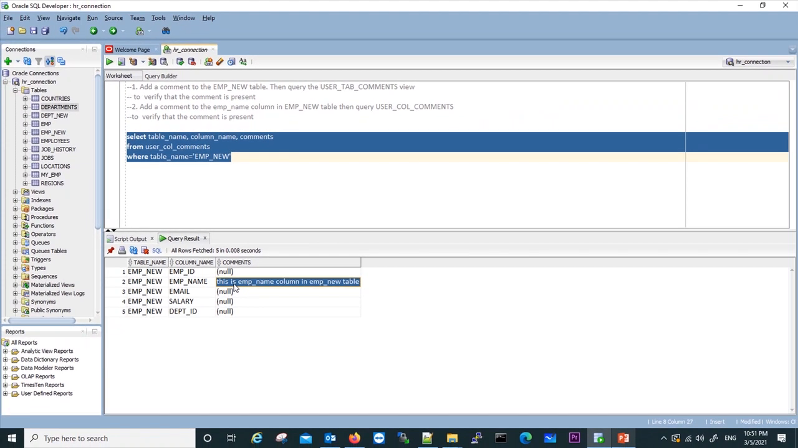So in this practice, we learn how to use user_tab_comments to view information about the comments created in all tables that you own, and user_col_comments to view all comments created on the columns on all tables that you own.